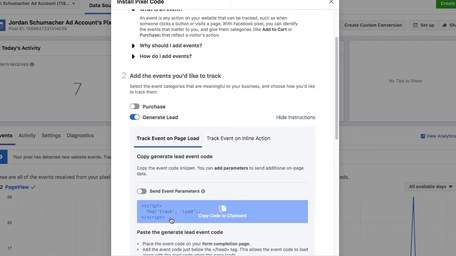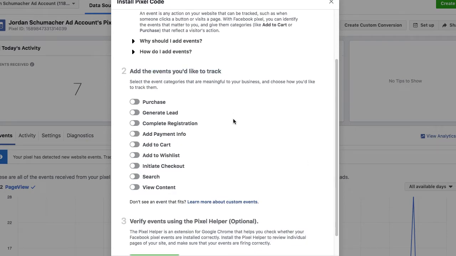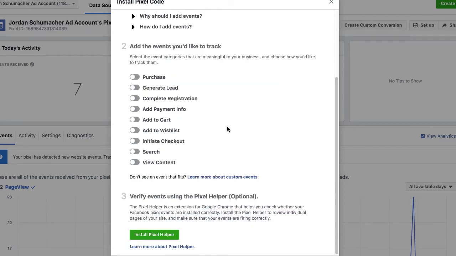You just take the code and you copy it onto the relevant page you want it on. But I typically don't mess with these just because it's not as flexible as a custom conversion. And then the last thing that I would probably recommend you do is install the Pixel Helper. This is just a Google Chrome extension, and you should be able to see it up here.